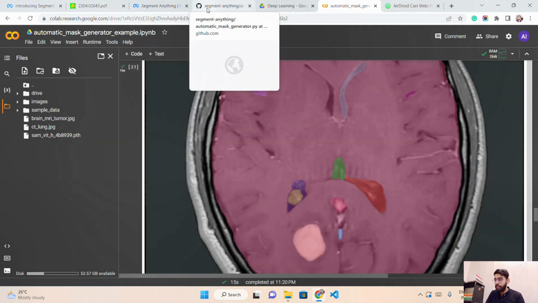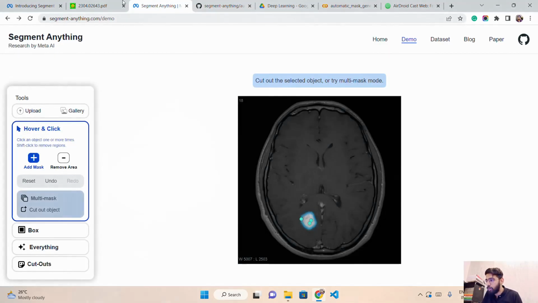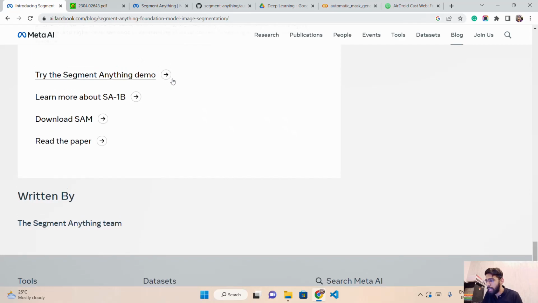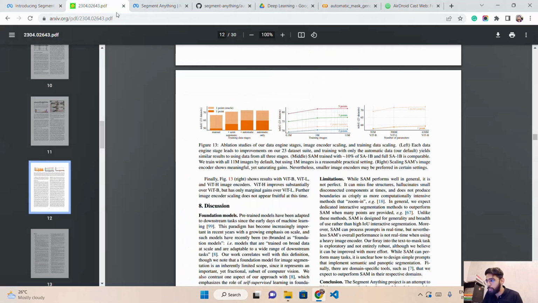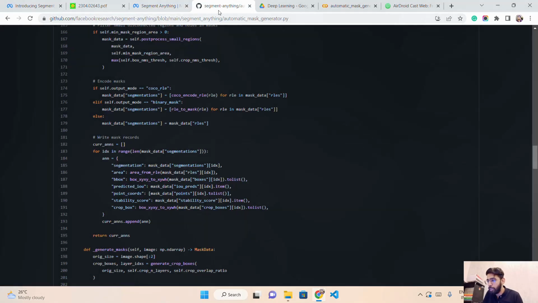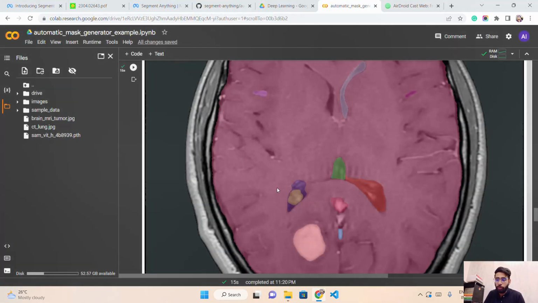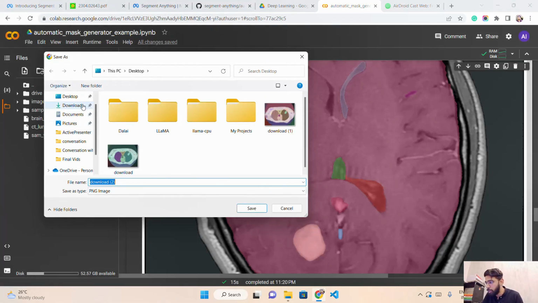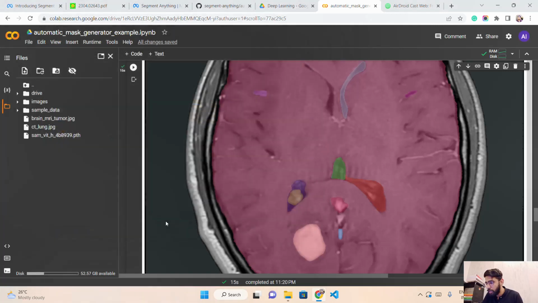So I will share that link in the description, guys. All these available artifacts that you see, like the blogs, the research paper, the web UI, the demo that you can use, and also the GitHub repository, which is very important if you want to fine tune it or try it to make some inference. Now let me just save it as well.